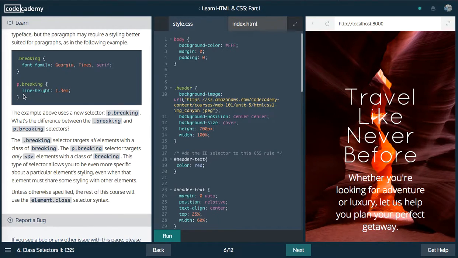Also, I'm going to explain this. A rule like this says we want the paragraph that has a class of breaking. Why would you want to do this? Couldn't you just say dot breaking or class breaking? Well, in case you have many different classes breaking, but you want to get that specificity back. That's why. Awesome.